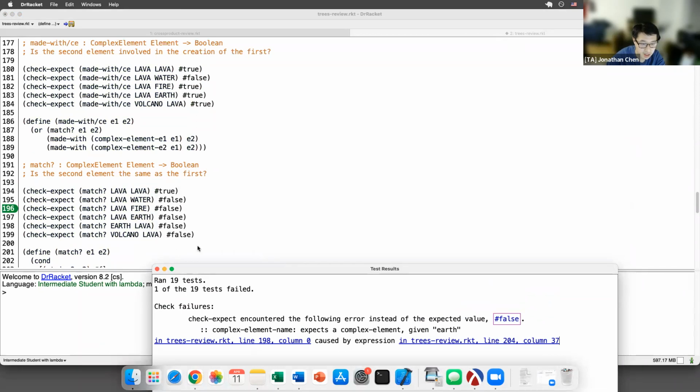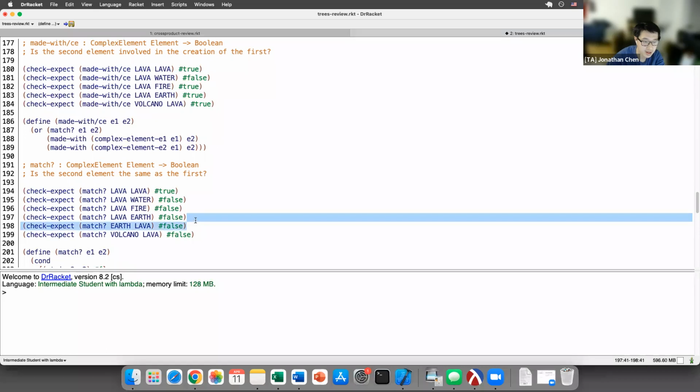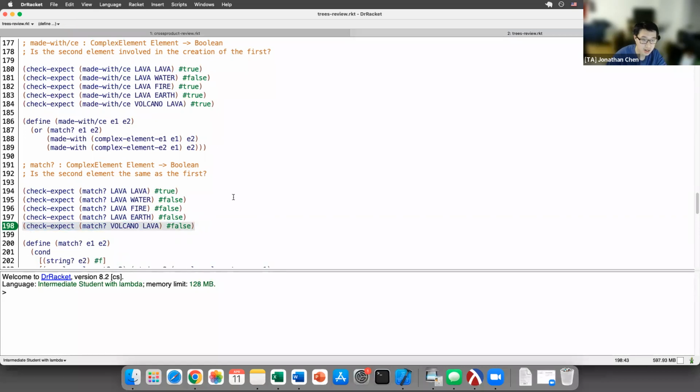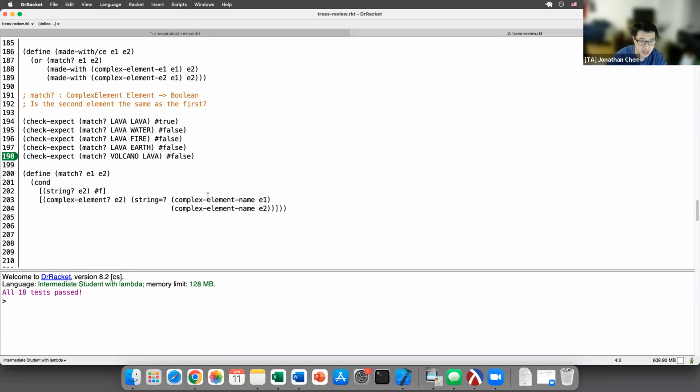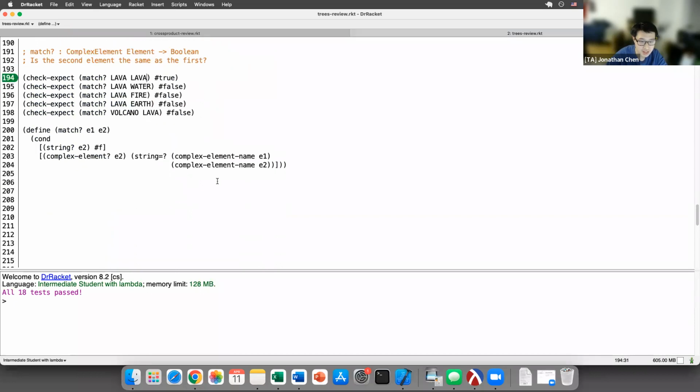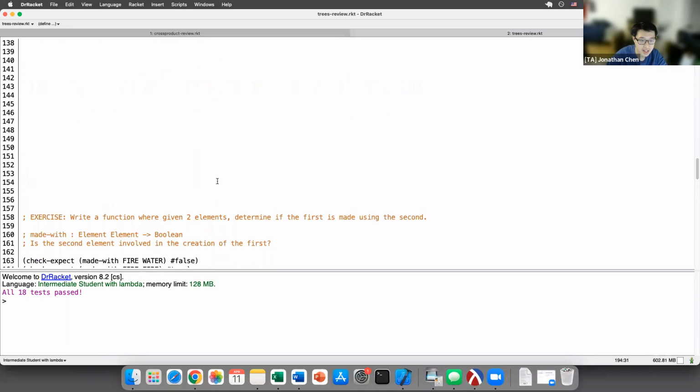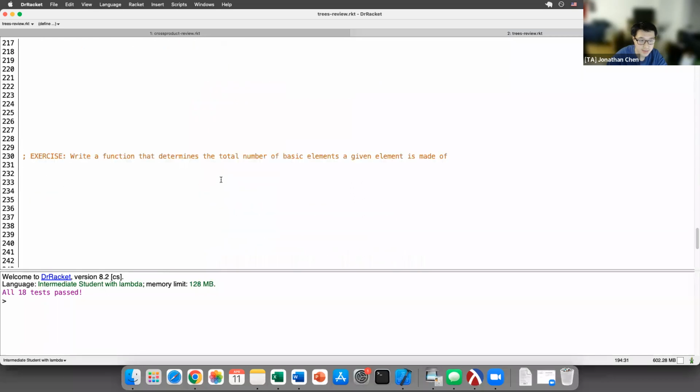I want to see if earth and lava, yeah, same deal. That one is not a complex element. So yeah, all of these 18 tests pass. So you want to make sure that your tests actually satisfy the signature. So yeah, I think that's all we have time for today.